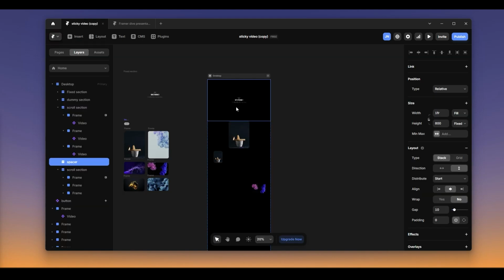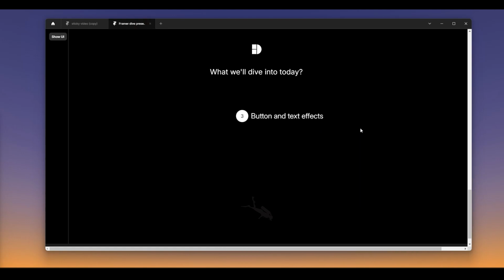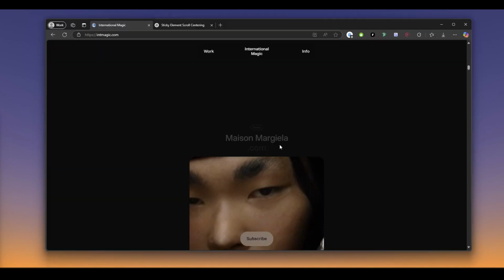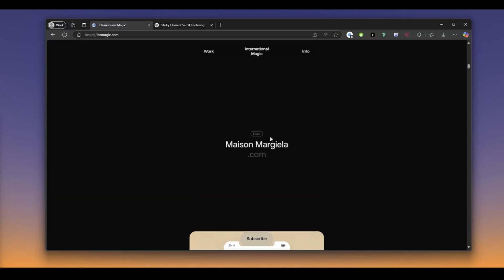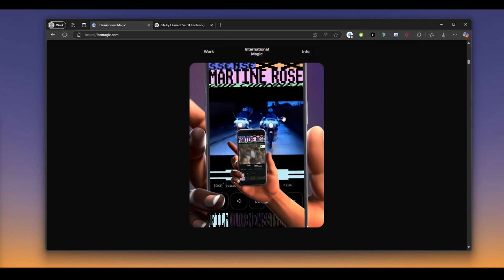The next thing we're going to move on to is creating this button and text effect. As we scroll, we can see this text coming in, and as we continue to scroll, it goes out and goes behind the image.